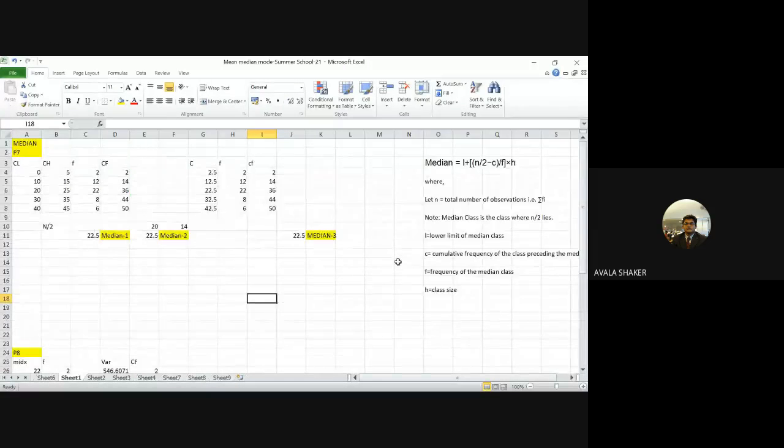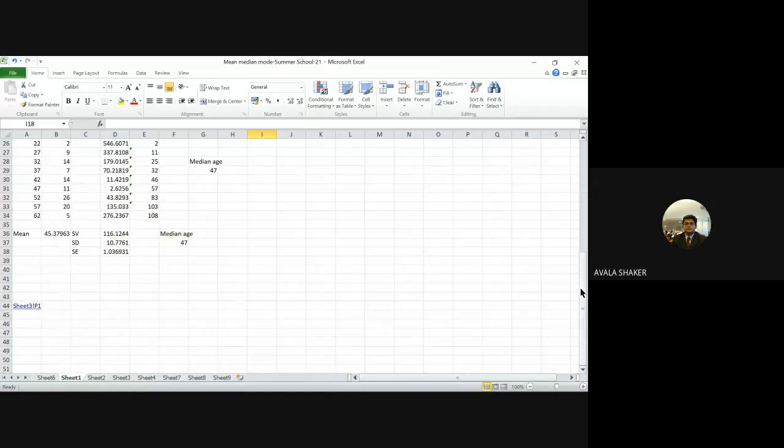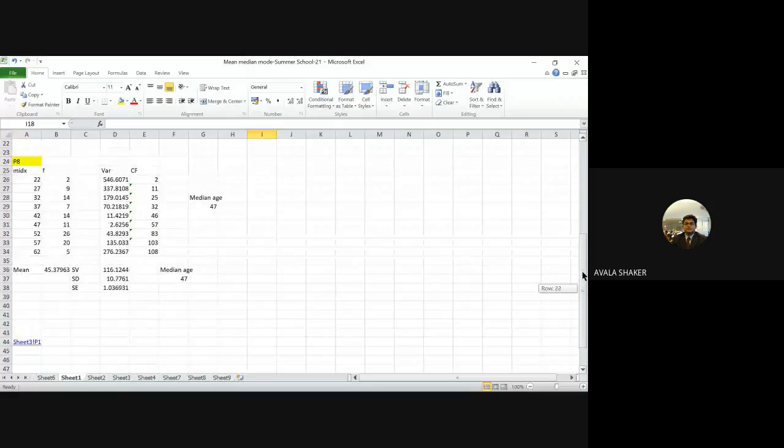Okay, let me take another problem on the same lines so that any doubts are cleared. These are the mid frequencies. This is F, and this is the cumulative frequency. Here also I have calculated the median age. Where is my answer? My answer is here, and I have used INDEX.